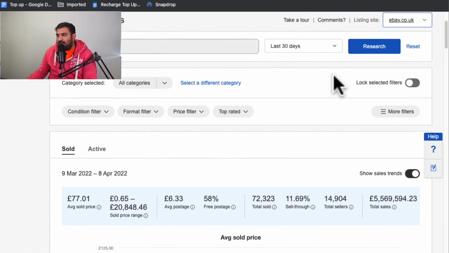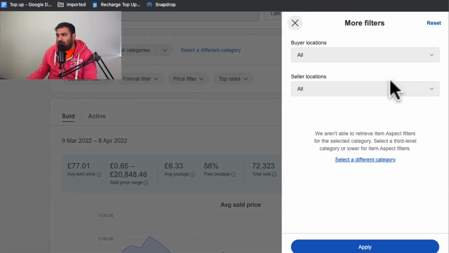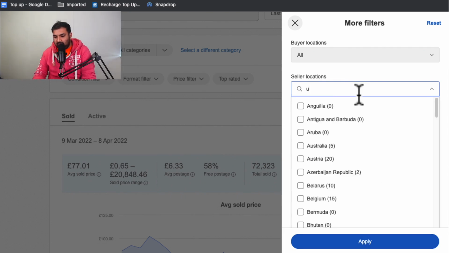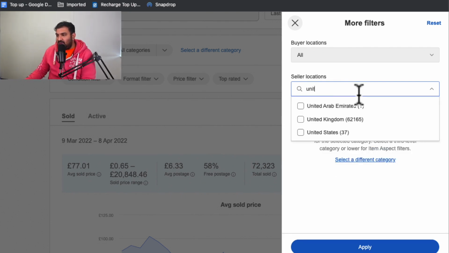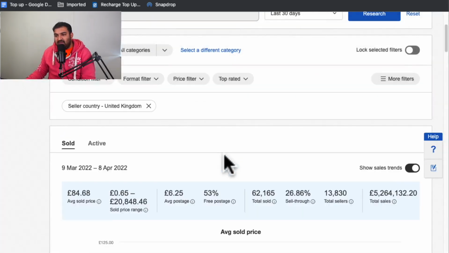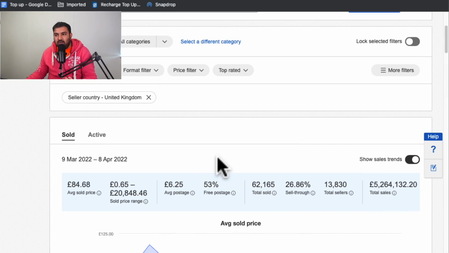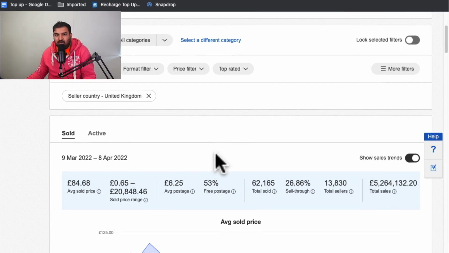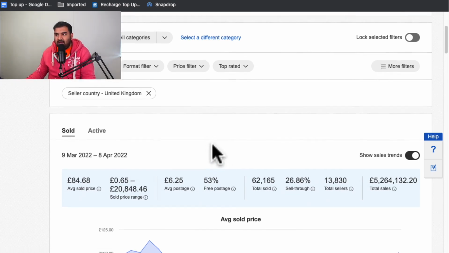ebay.co.uk here as well. And then I will click on more filters because I'm not really competing with Chinese sellers. The reason I'm not is because the Chinese sellers cannot offer quicker delivery. I only want to see the prices from UK sellers, so I will select the seller location as United Kingdom, because obviously the Chinese sellers are able to sell the item cheaper, but they can't give you the fastest delivery. So that's the whole point of selling from the UK, that you are able to offer faster delivery and the customer understands that as well.